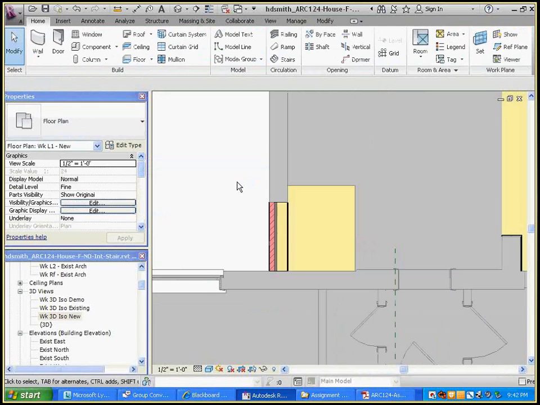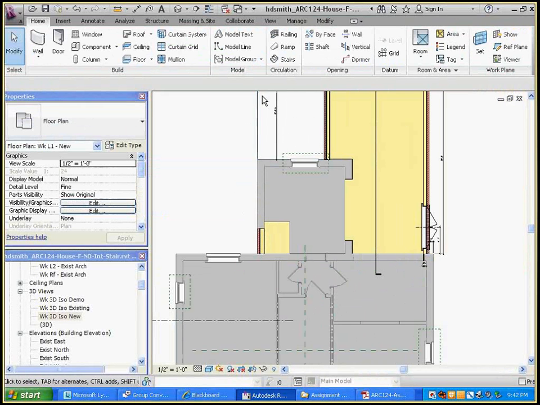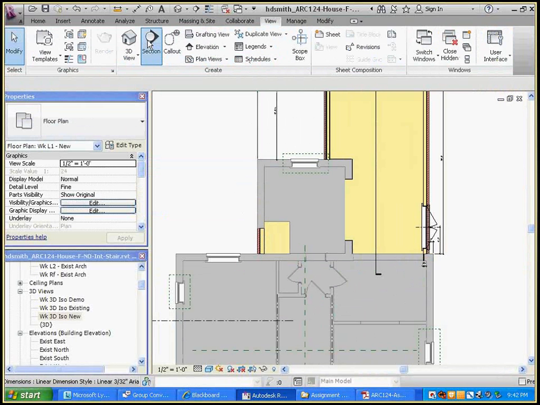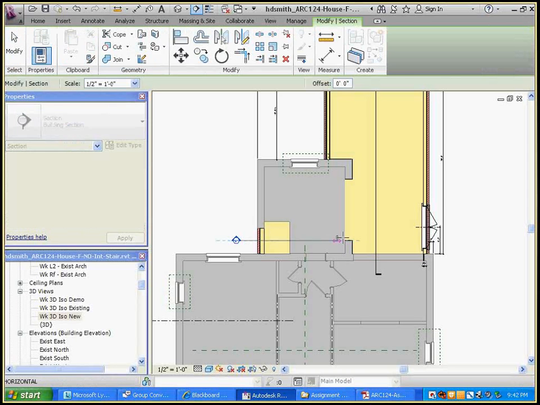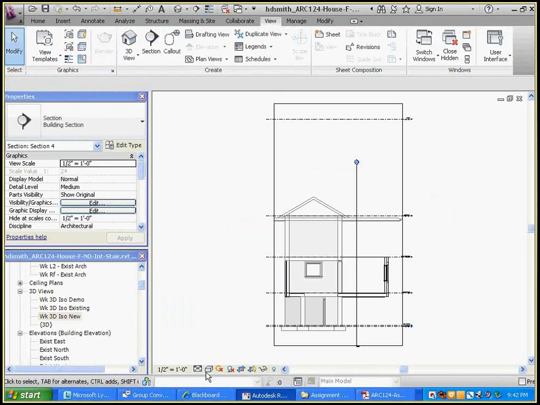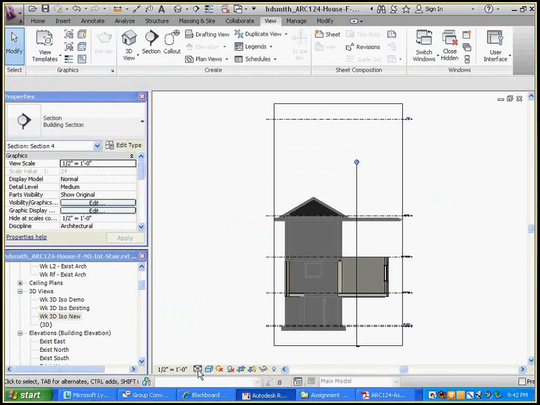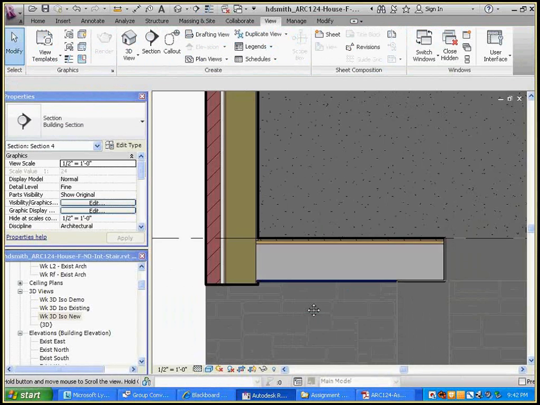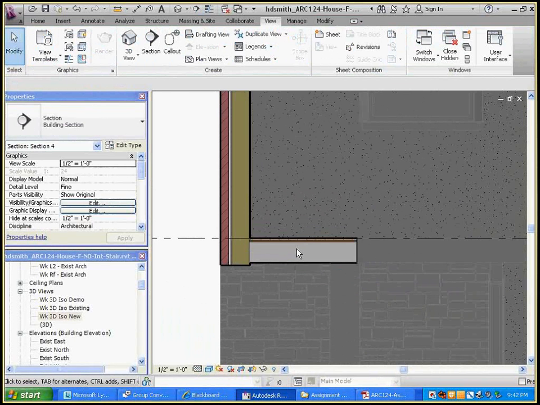So now if I cut a section the other way, building section, right through there. Let's go to that view. Shaded, fine. So there's that new chunk of floor I just built.